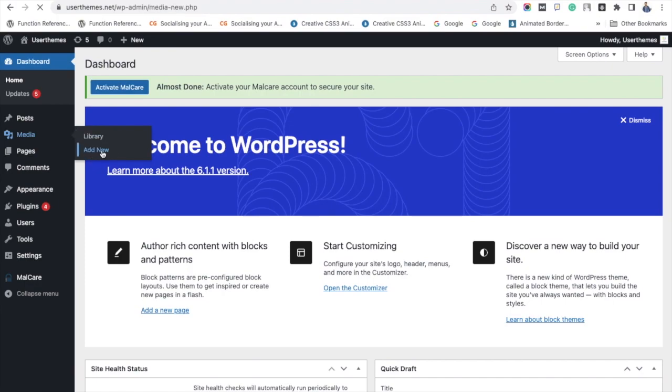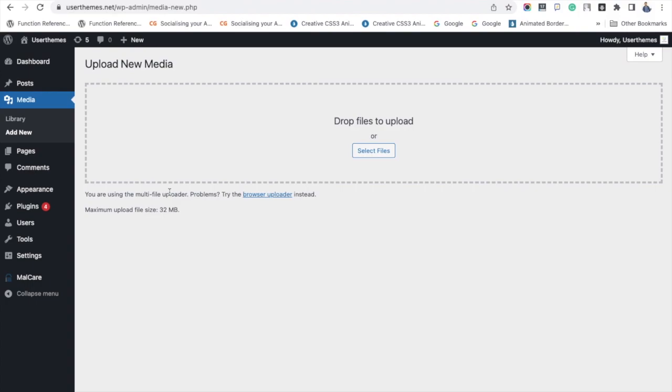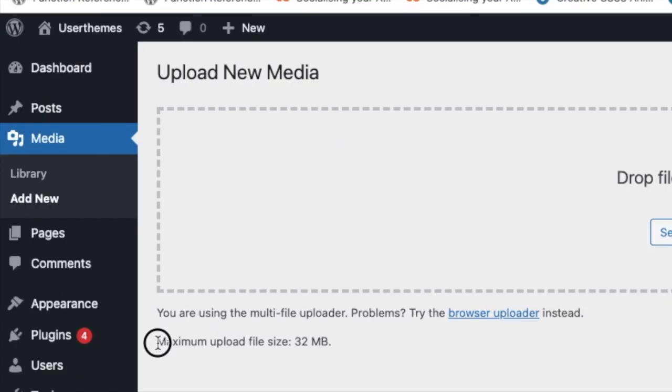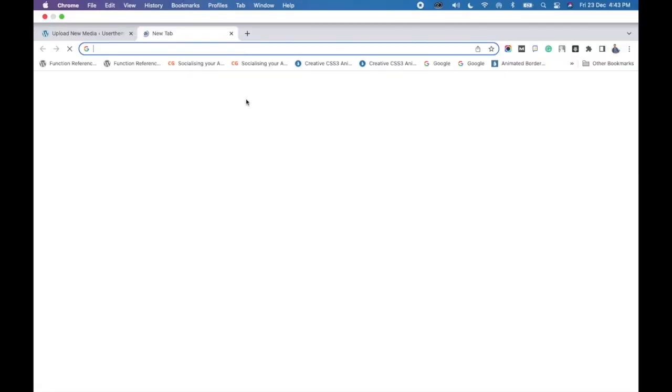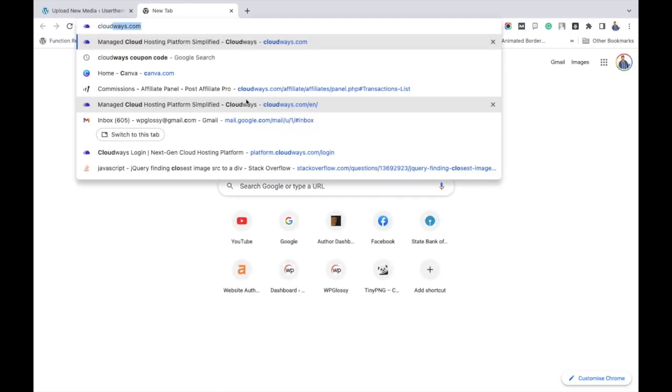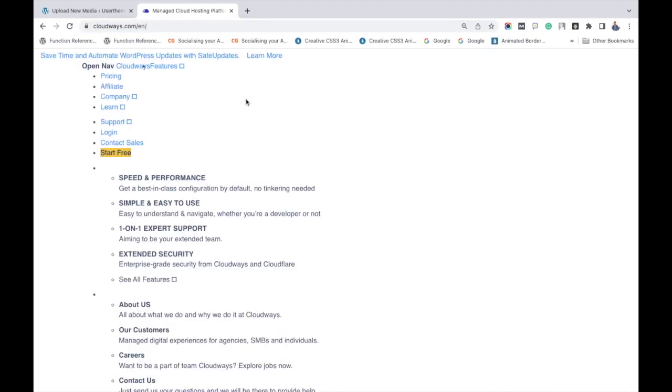Before getting into the details, let's check the current file size of your WordPress admin dashboard media section. Here you can see the maximum upload file size is 32 MB. So if you want to increase the file size, we can do it through our hosting server.